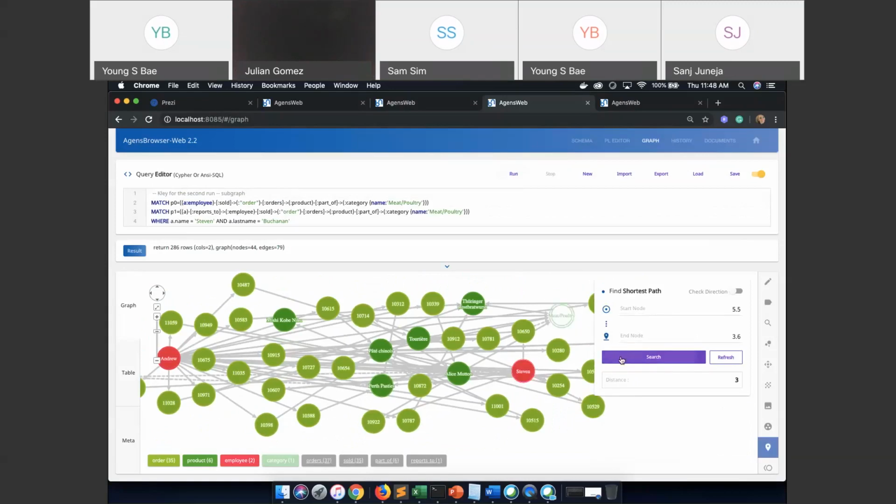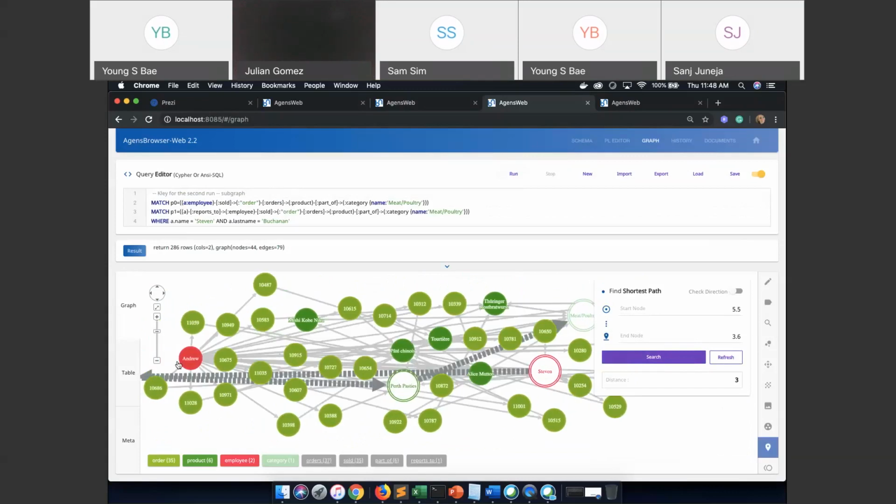If we hit search, we can see that this is Steven. He went through this, and this is the product. So this is the path that he made when selling it. There's no relationship with Andrew, who is his manager. So we can confirm that he made the direct sale.